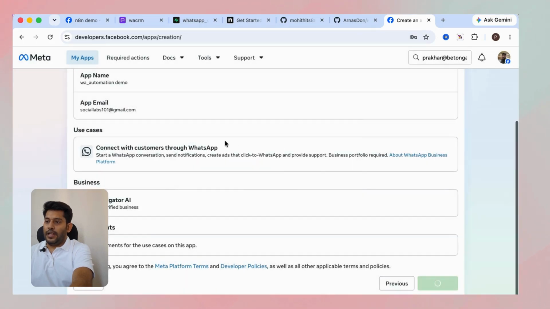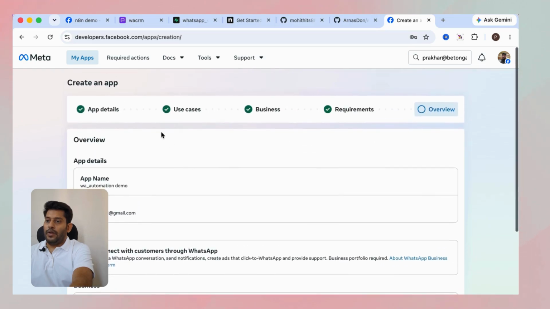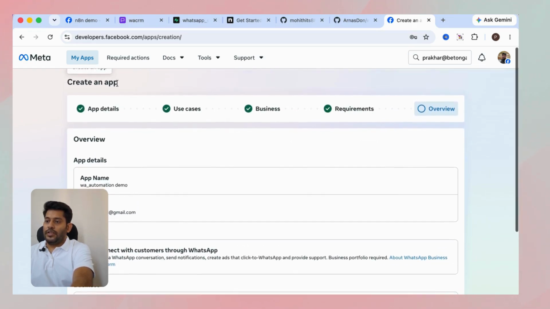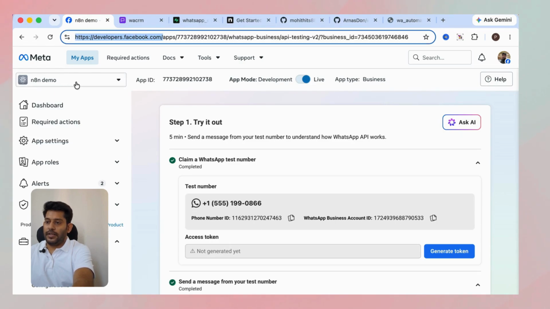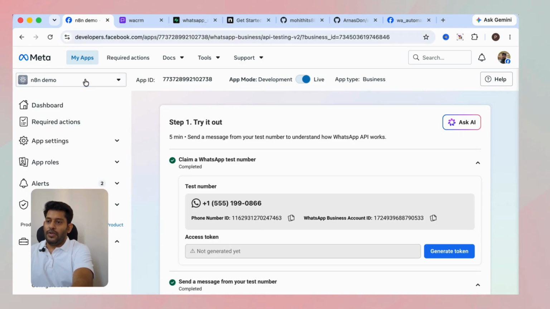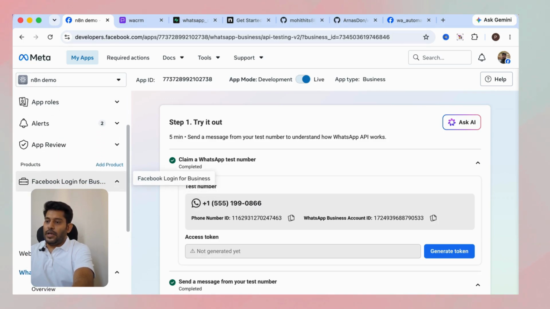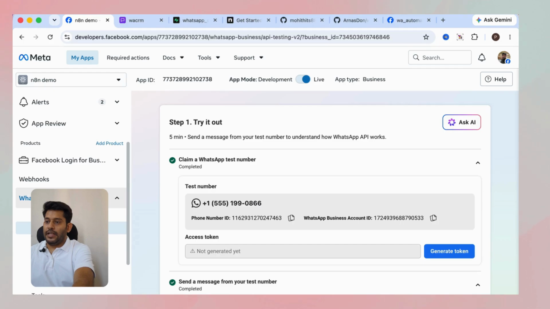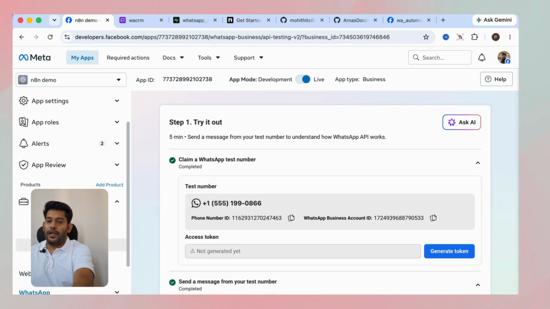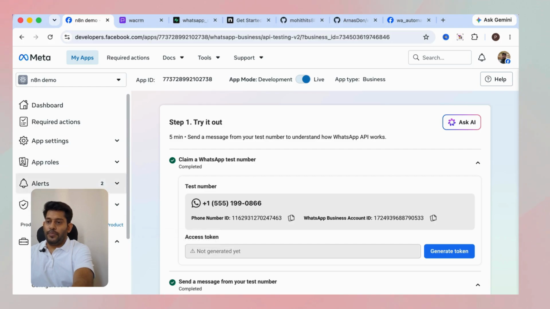As soon as you click on create app, you will be redirected to app creation. You can simply type any name. I already selected the WhatsApp automation demo, so whatever name you want, and make sure you select business messaging and connect with customers through WhatsApp, and click on next, select the page or profile, whichever suits you, and create the app.